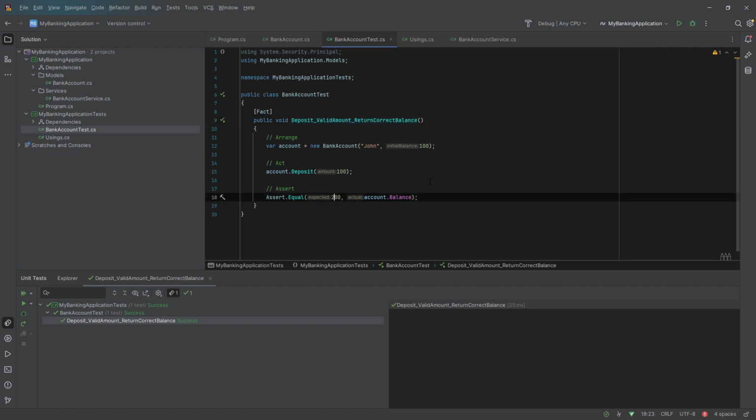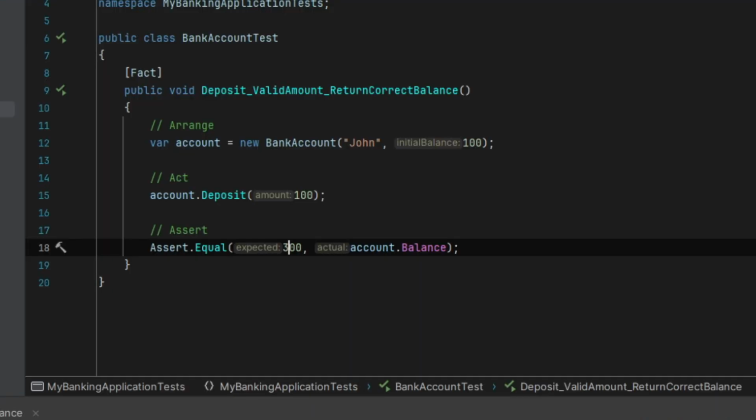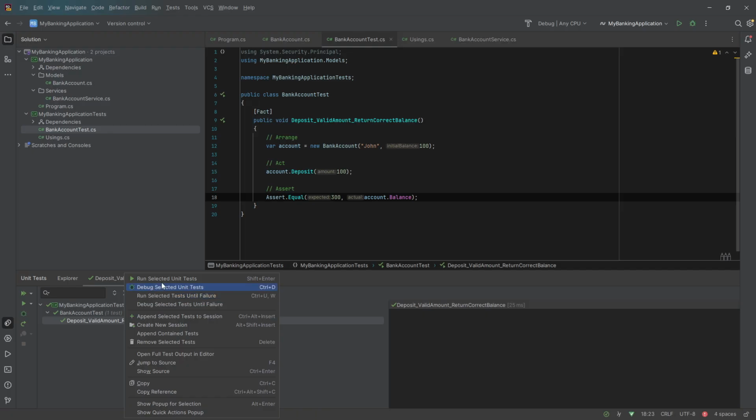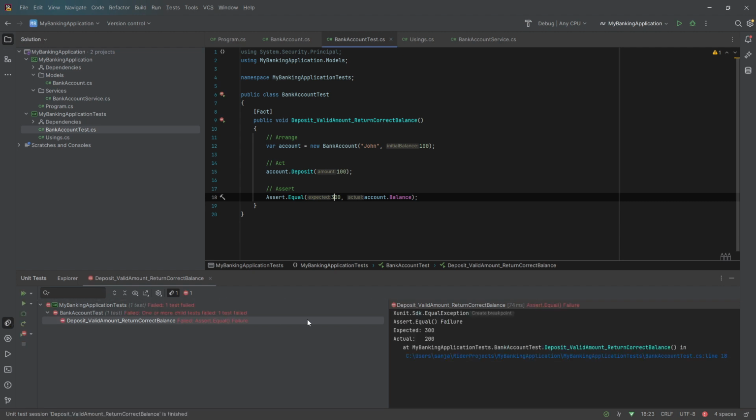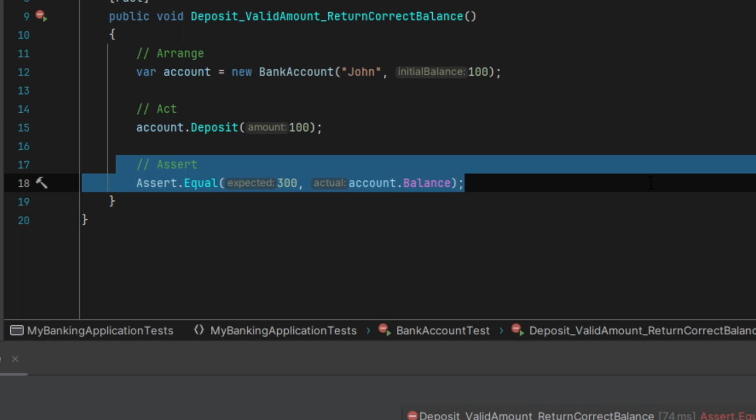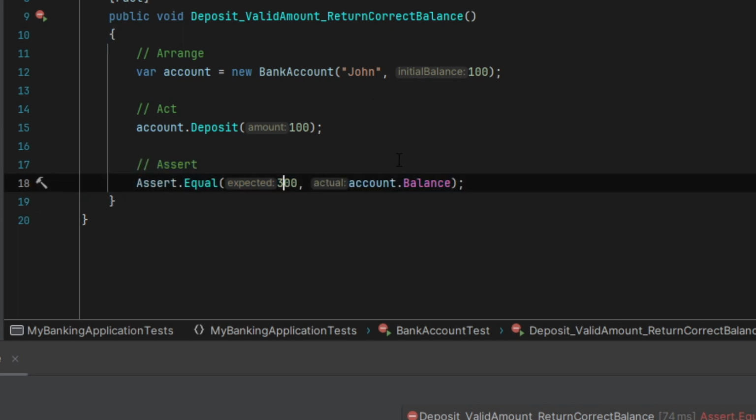Now let's say instead of 200 you say okay, expectation is like 300, then what will happen? It means something is wrong, right? So when you run this again, it will fail, because you're writing your unit test the correct way, because mathematically 100 and 100 is 200, so 200.